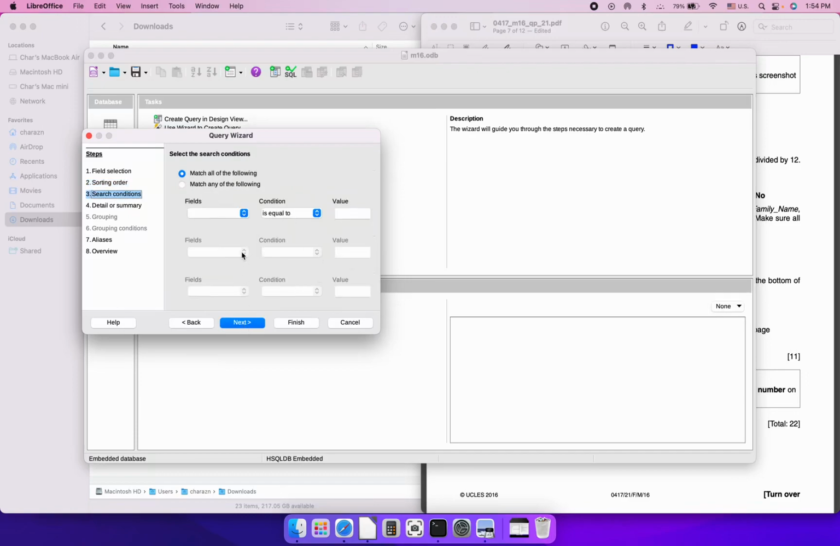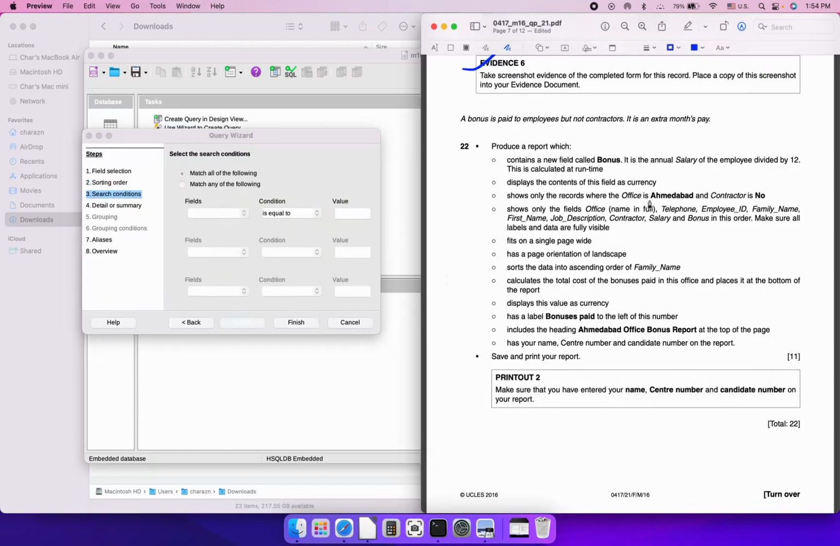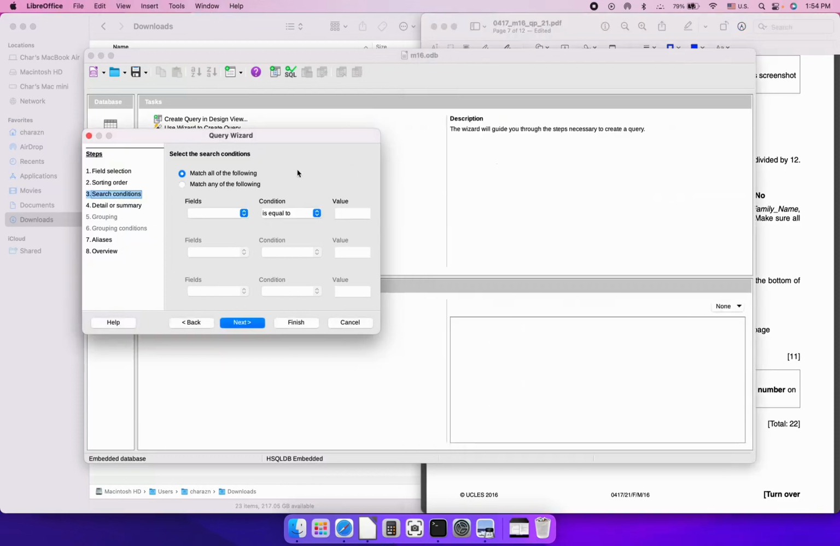Now conditions. Conditions is equality. So we know from this question that we require that the person is from the office Ahmedabad and the contractor is no. So how do we do that? So we first, in the search conditions number 3 here, just select the office and equals to the value Ahmedabad. Now, as we shall see later, this will fail. So we'll try to fix it afterwards and we'll learn what is the best way to do it.